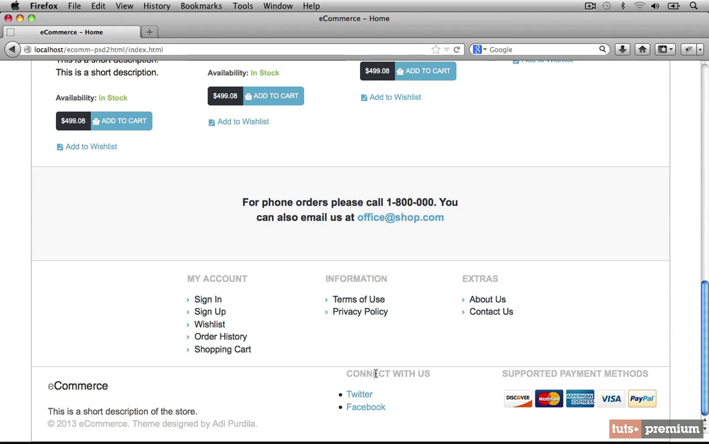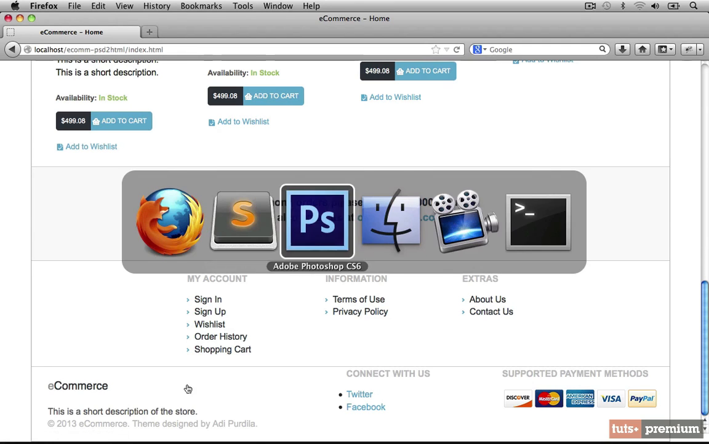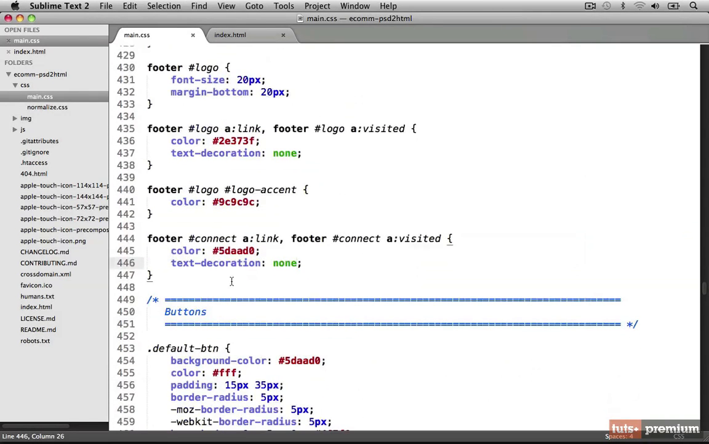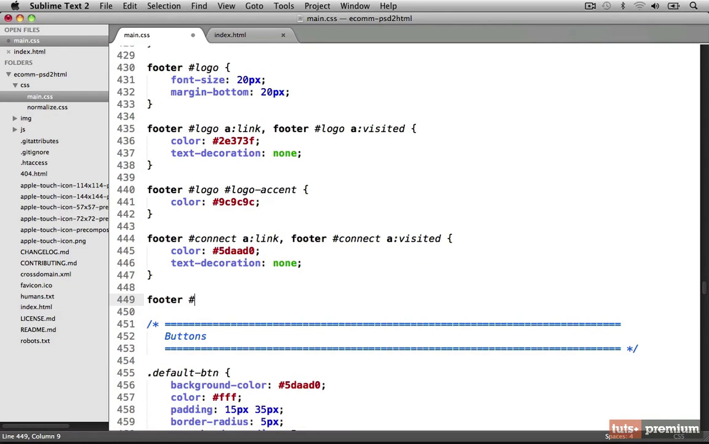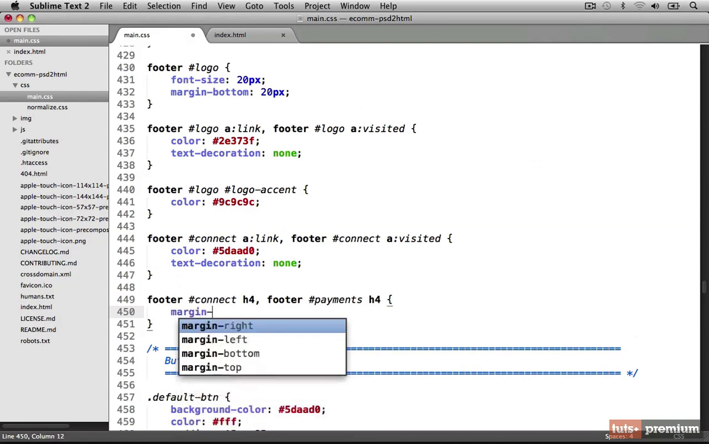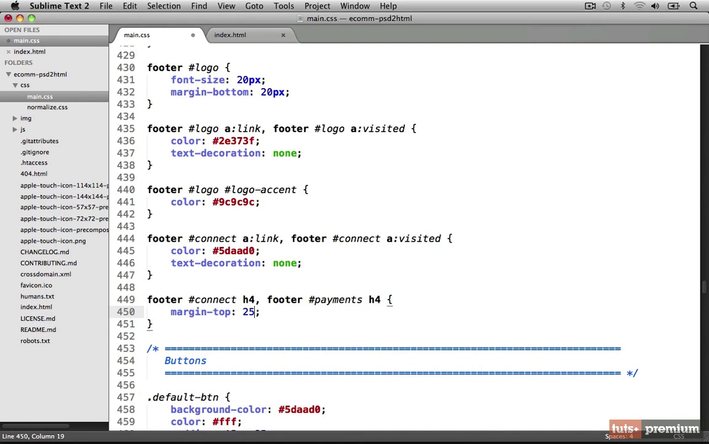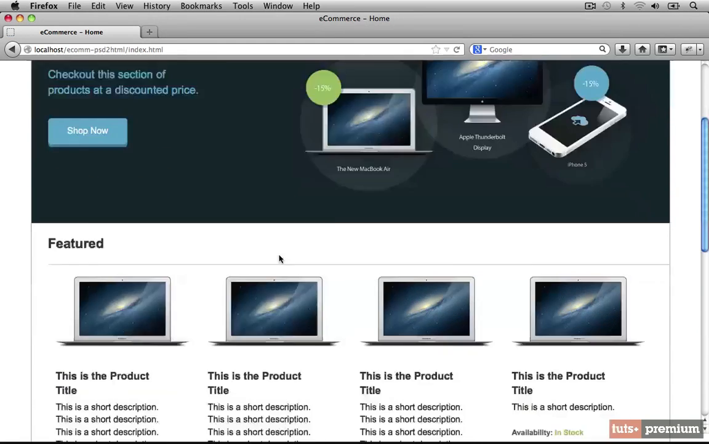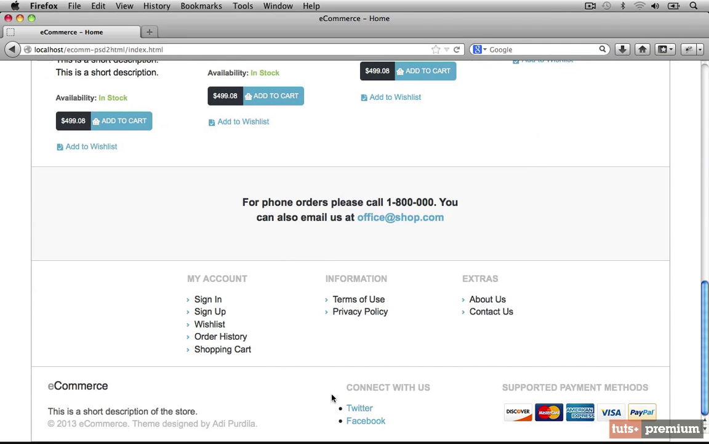Now you can see that these headers here are lined up right at the top of that horizontal rule. Instead, we want them to align with the logo here, like it is inside of the design. As you can see, they line up there. So let's do that. We can target our footer and the connect div, and that's the H4 tag. And we also want to target the H4 that's in the payments div. And we can just set a little bit of margin on the top. We'll put that to 25 pixels, and that should push them away for us. There we go. They now line up.